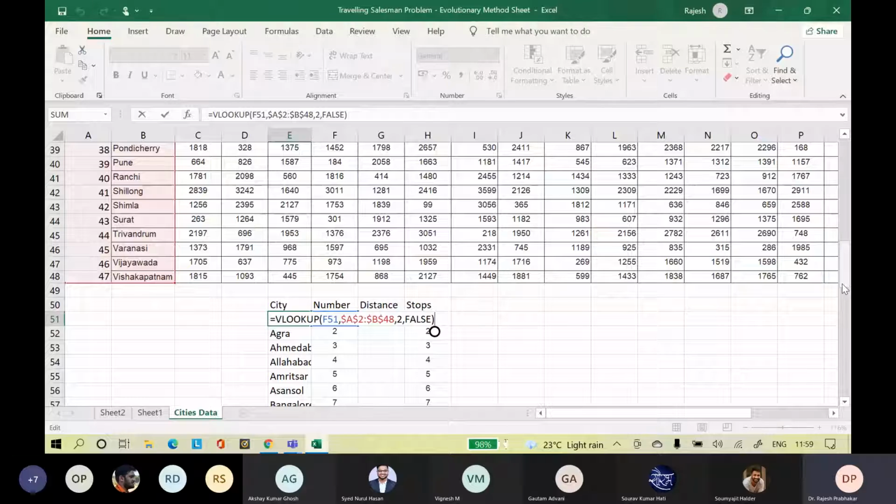Got it? All of you got the VLOOKUP? Can you all please wait for a minute? Yeah, guys, you got your VLOOKUP. Can you confirm? Yes, sir.